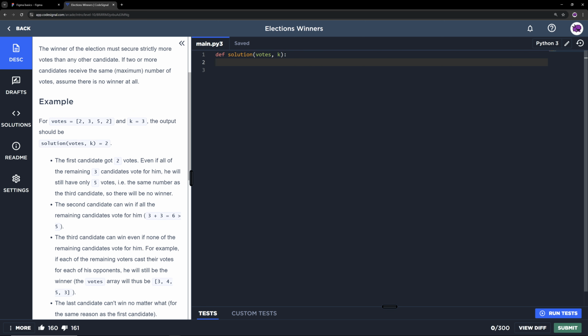Okay, so I think the trick is to just find the maximum vote, right? Maximum vote is max votes, and then just basically see how many of them can beat the maximum, right? So for v in votes, if v plus k is greater than the max vote, then count increased by 1, right? And then just return the count.